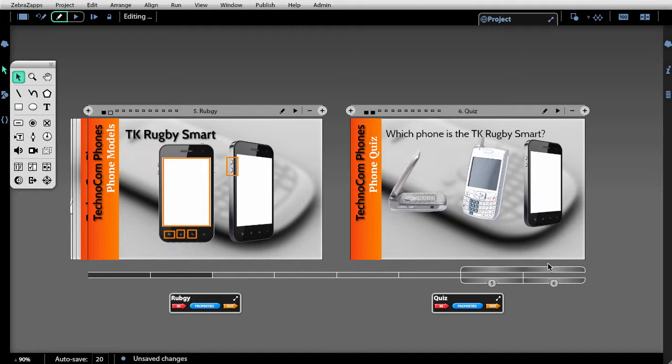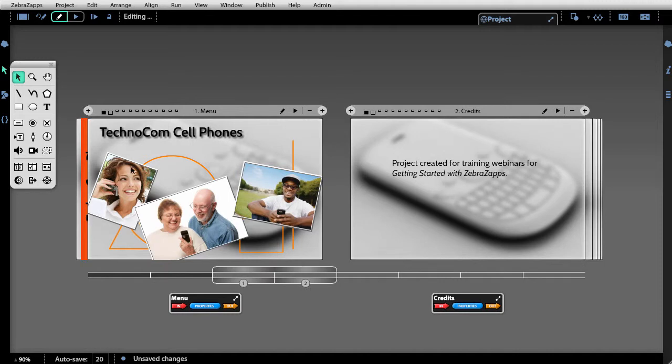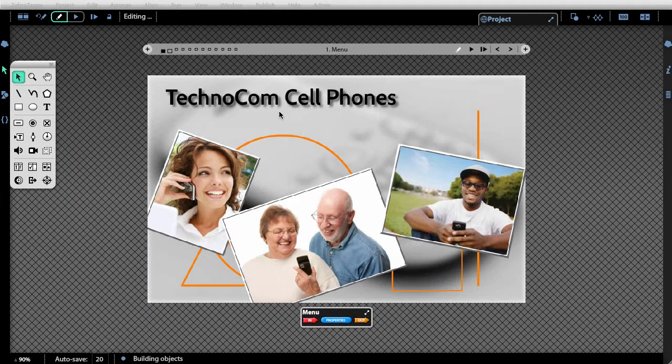All right, let's use the slider here at the bottom to move back to our menu page, and this is where we're going to place our first navigation button. So use the pencil lock or double click to start editing the menu event.